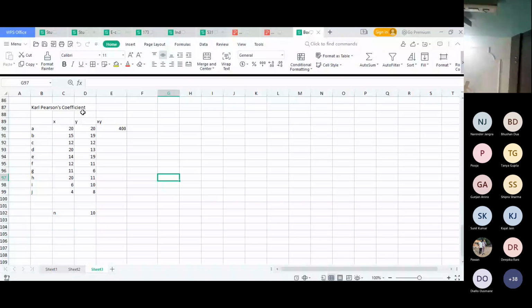Clear? So let's take an example. These are X and Y. Let's suppose X is the expenditure in thousands, and Y is the sales in thousands. So they are the two variables given to you, and now you have to find the relation between expenditure and sales. If sales increase, does expenditure also increase, or if expenditure increases, will sales also increase? We want to find what is the relation between the expenditure and sales.